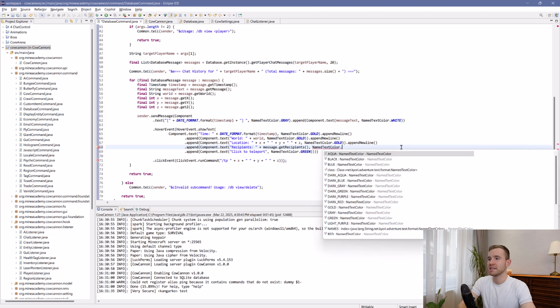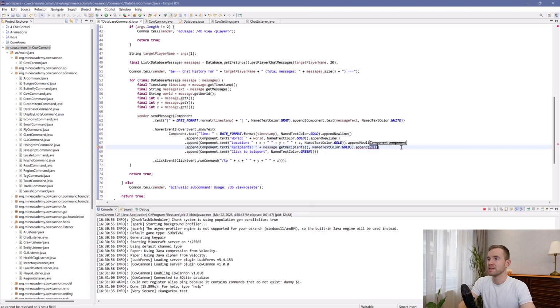You know what? I'm getting lazy. I'm going to go to good old typing. How about that? And now I can even use string join for these recipients.